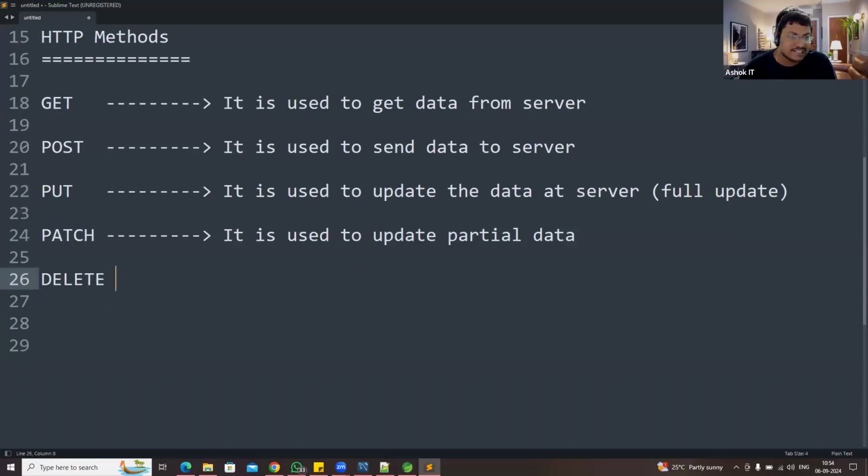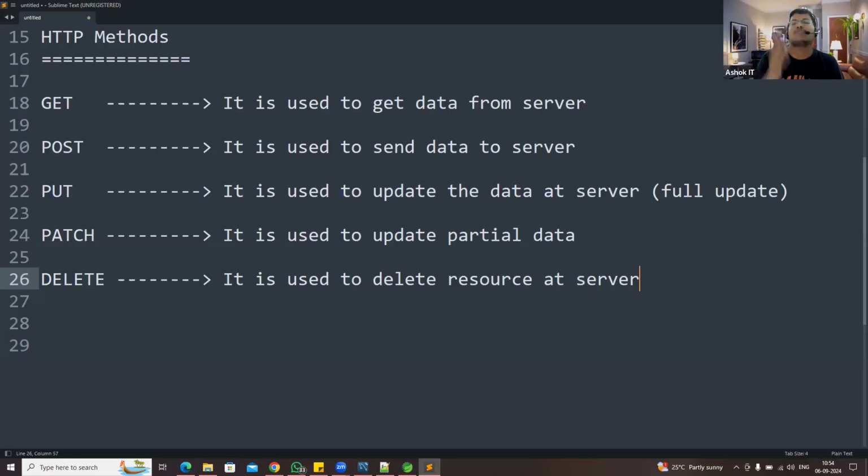Then we have the delete method. What is the purpose of the delete method? It is used to delete a resource or record at the server. So I want to delete one record from the server. In the provider, there is data. I want to delete one record at the provider. Then the consumer will send an HTTP delete request. If a consumer is sending a delete request, that means the consumer is asking to delete the record. If a consumer sends patch, that means the consumer is asking to partially update the data, one field in the record. Put means complete record update. Post means sending the data to create the record. Get means give the data.